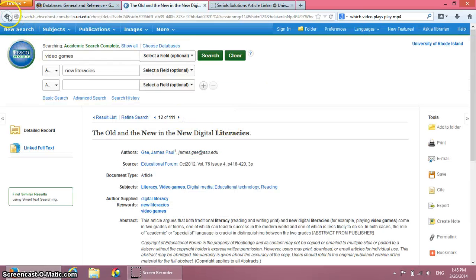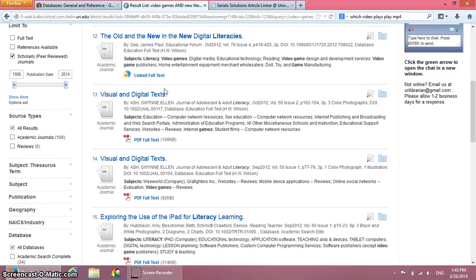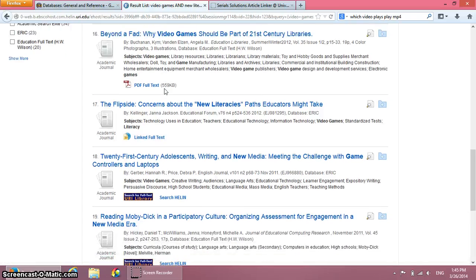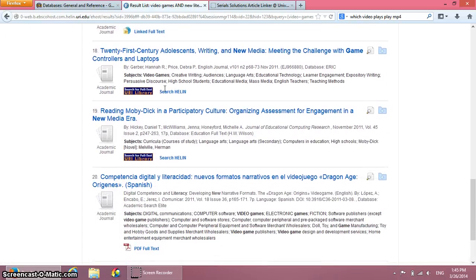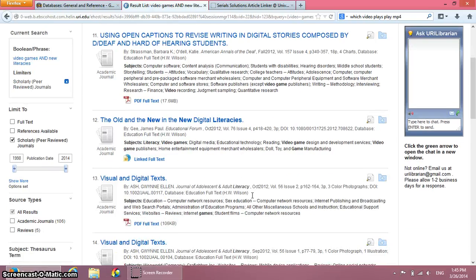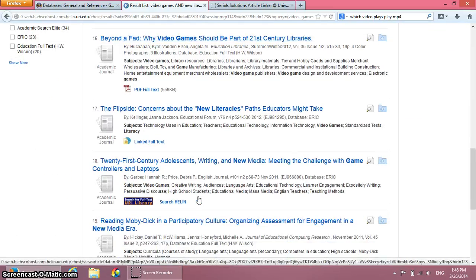Alright, so now that I have an idea of what's out there based on these keywords, I think my next steps would be to continue on with this, as it seems like this new literacies is more theory-based, and then I will probably change my keywords to have to do with comprehension and incorporation into the classroom.